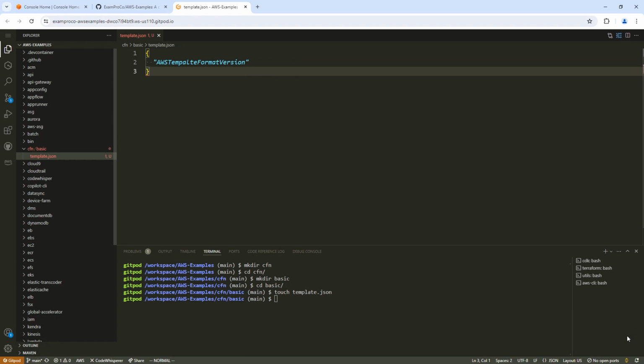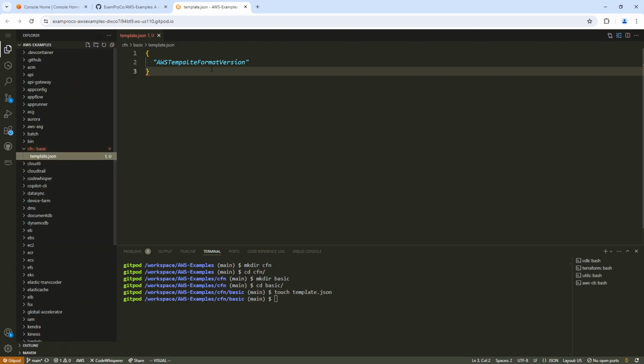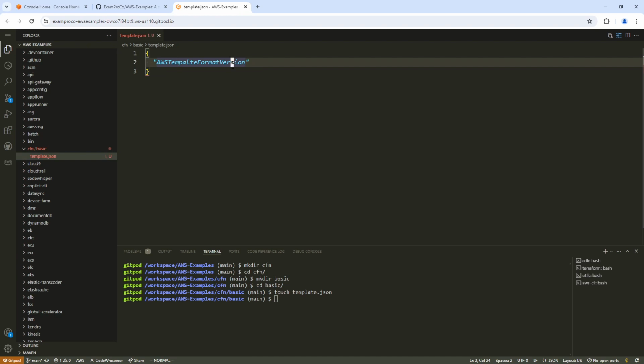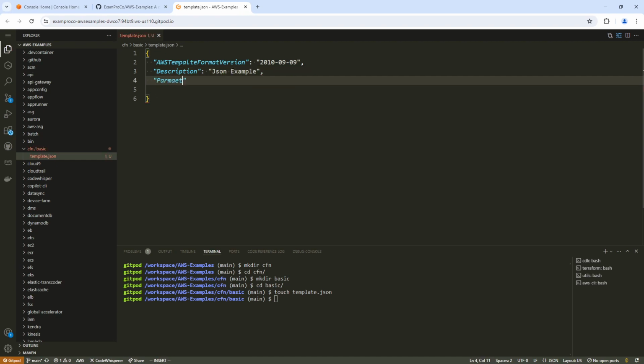And by the way, if you have installed the AWS tools, it will make CloudFormation a lot easier to write if it detects that it's a CloudFormation file. Right now it's a JSON file, so I don't think it knows that. But generally what we'll do is set this to be 2010-09-09. I've been writing lots of CloudFormation recently, so my memory is really good about this right now. And we'll give this a description. So I'll just say Description. And this one is going to be called JSON example.